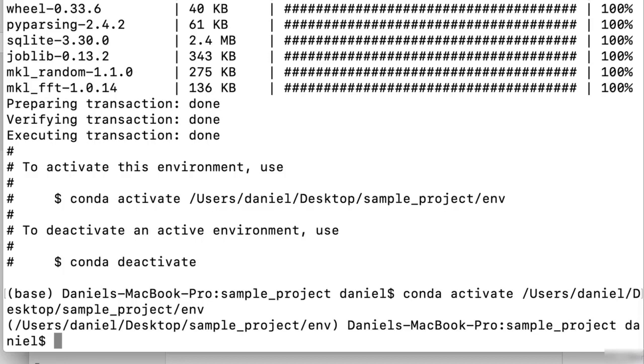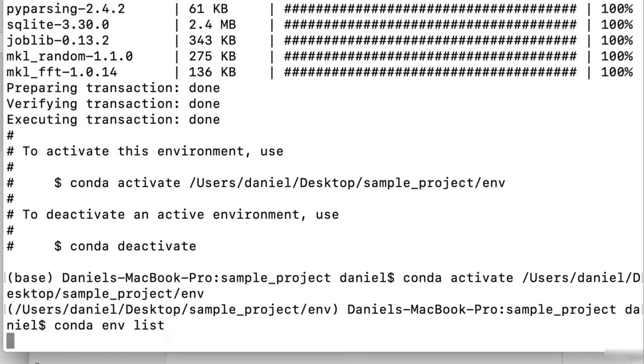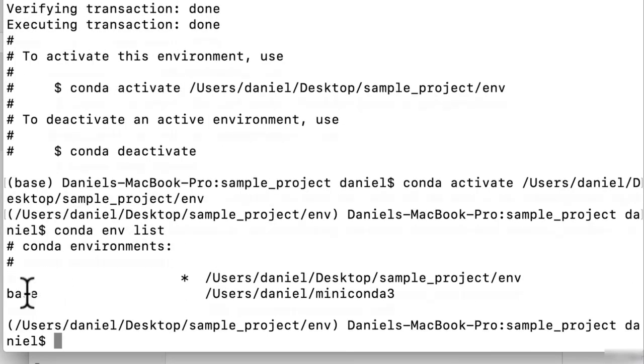And so what you'll see change here is, look, we've gone from base to now users Daniel desktop sample project env. Now this section here is the env prompt. Remember, that's the active environment. So if we go conda env list, which is going to say, hey Conda, list the environments that we have. We've got base and we've got the env folder in our sample project. Now the star indicates which one is active, which makes sense because this one is the same as this one.